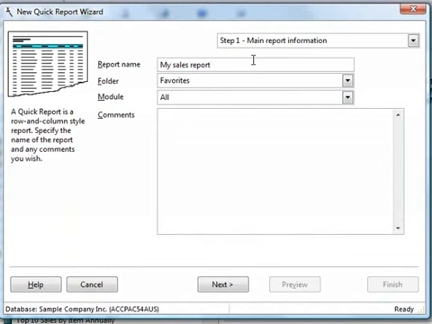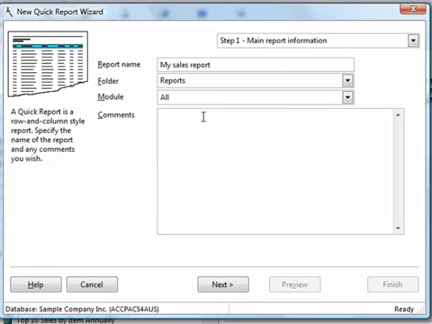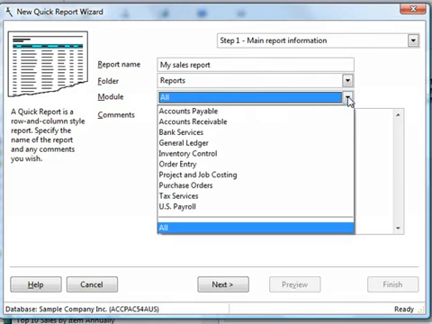By default, Stonefield Query will put this report into whatever folder you had selected in the Reports Explorer, but of course you can choose a different folder from the drop-down list. I'll pick Reports instead. Next, we choose the module we want the data for the report to come from. This shows a list of all the modules you have activated in Accpac.